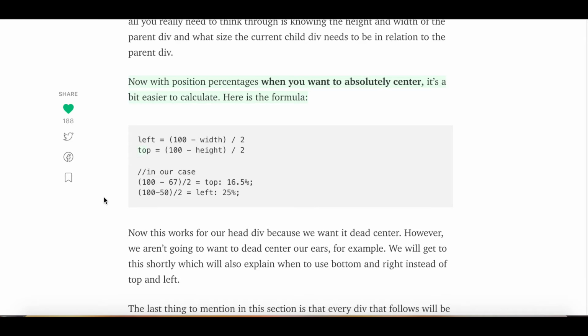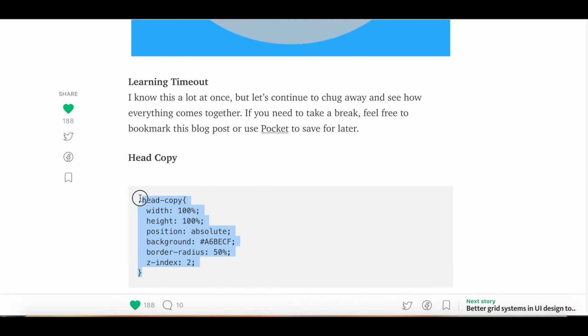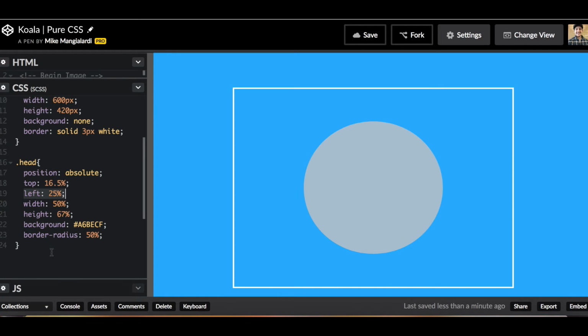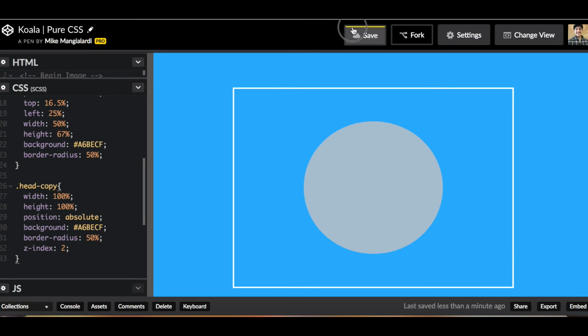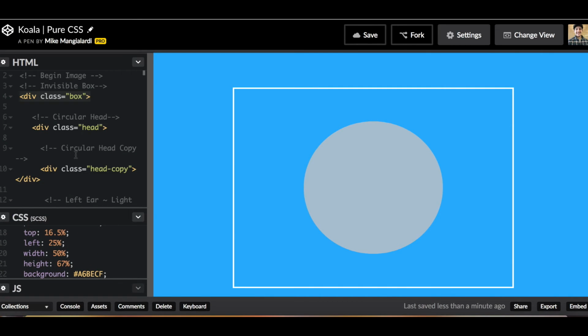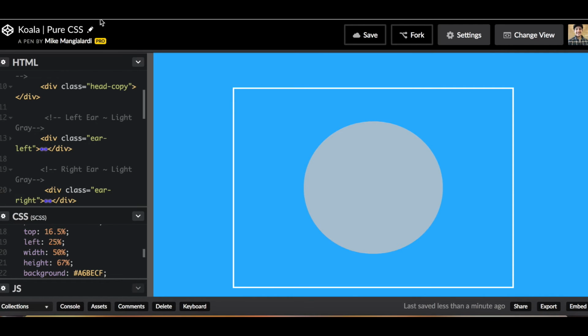Okay, so we got our head out of the way. Let's go ahead and do the next thing. And this is going to be our head copy. Now this one, I admit, is the most confusing, and I don't want to spend a lot of time describing it. So basically why we need a head copy is because it is needed for layering. So here we're going to have an ear left and we're going to have an ear right.